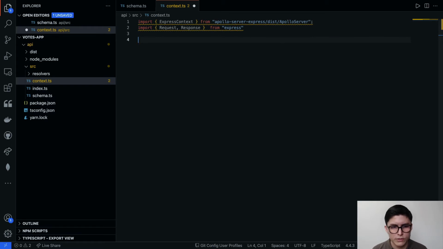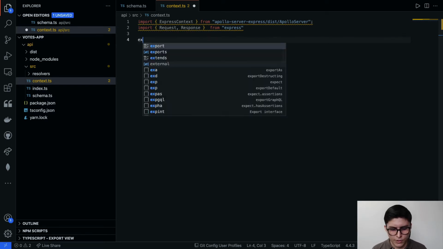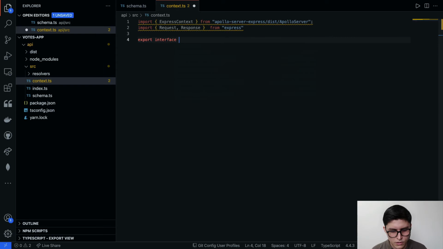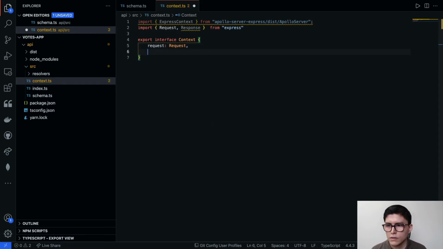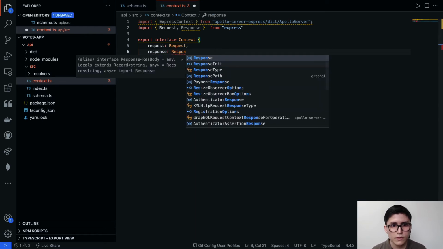So now in here, we need to define the interface, the data type of what our context will be, so that Nexus is aware of what the resolver is receiving as context. That will be export Context. The request will be Request. Response.